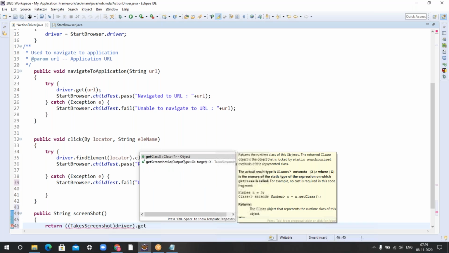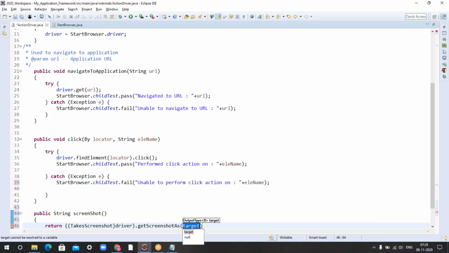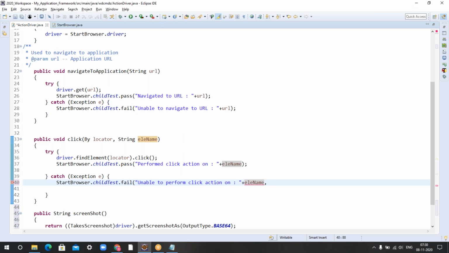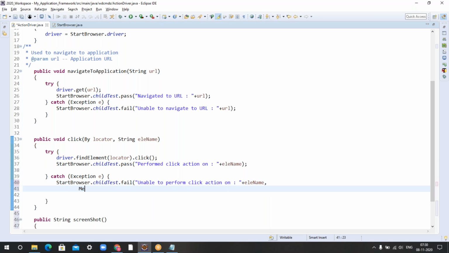Dot get screenshot as, and the output type is output type dot base 64. Okay, and then what I can do here is, element name. After this element name, I just did a comma separated, and there is an inbuilt method in Extent Reports which will capture the screenshot.